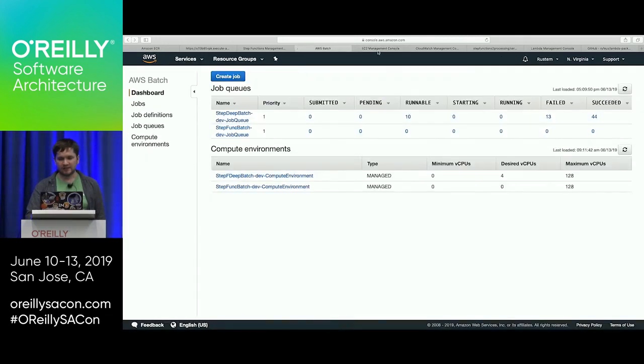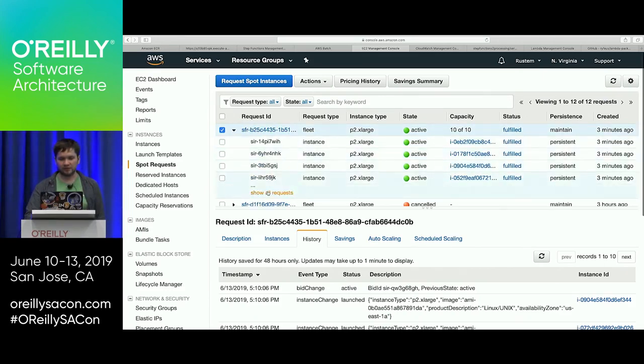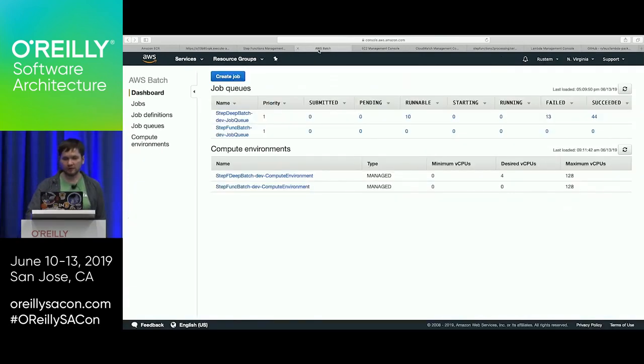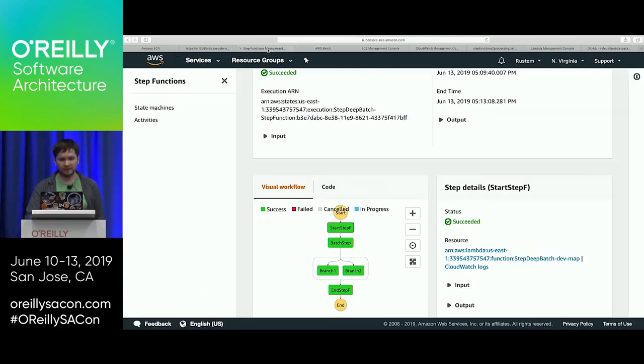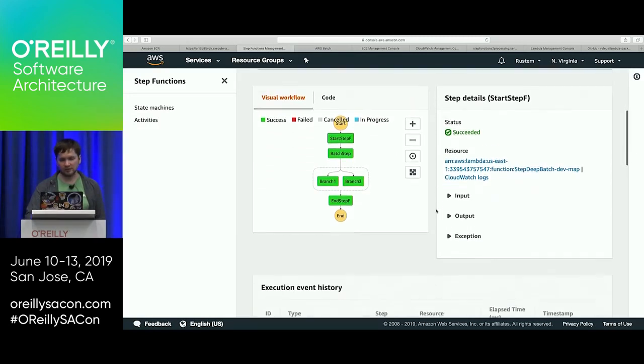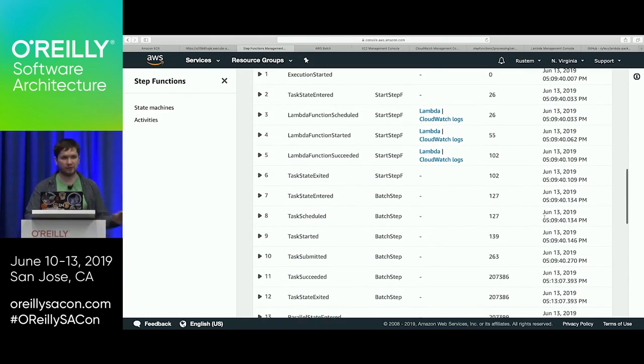And as you can see, it created all the requests and created a lot of GPU instances, basically 10 instances, 1 instance per job. As you can see, it completed all the tasks, so they're not in runnable state, they're in succeed state. And if we look at the function, you can see that it finished its execution. You can even see the history, timestamps, all that stuff.